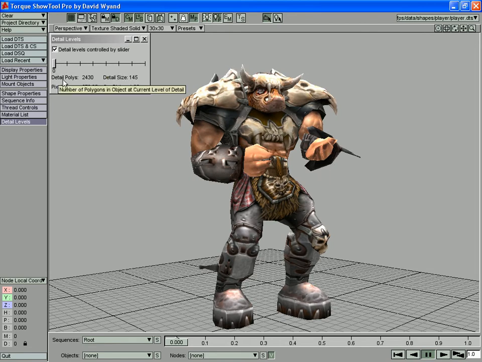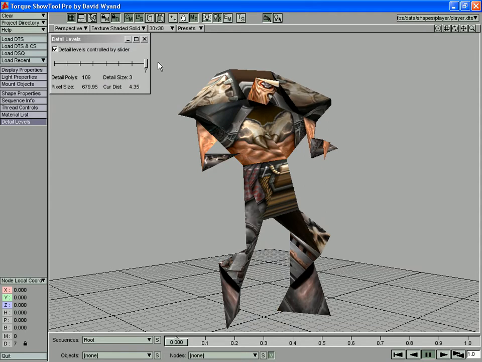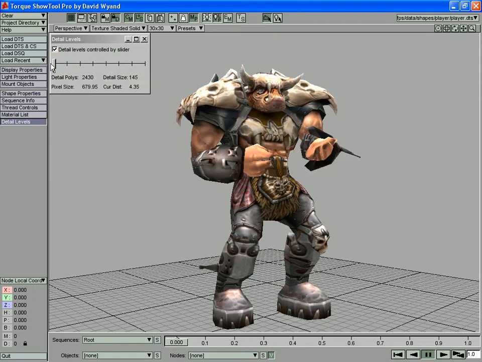The next set of parameters we're going to need are the detail poly numbers. These are the rendering polys in the scene. They go from a high of 2,430 to a low of 109. That's pretty few, but as you can see, it still is animating with the shape, which is pretty impressive. So now we'll reset that back to 0.